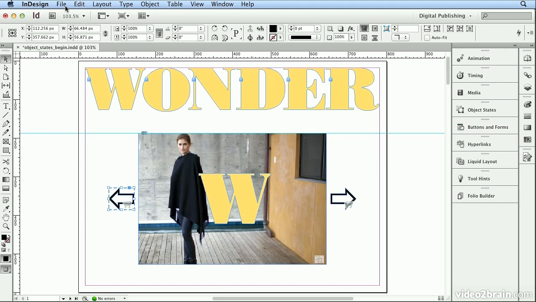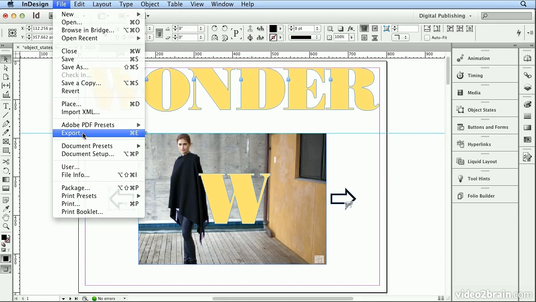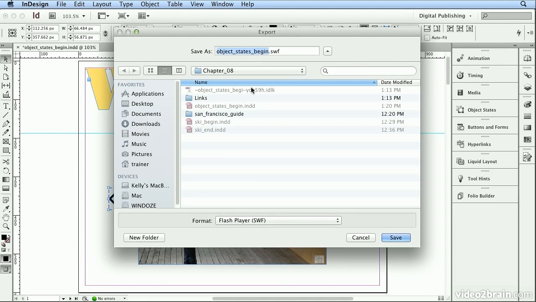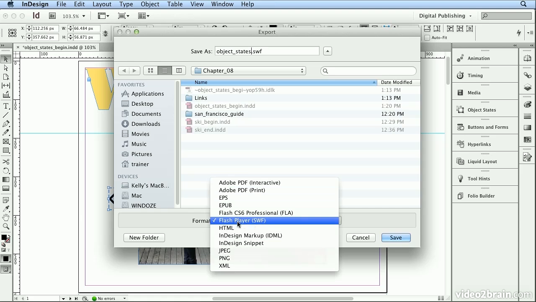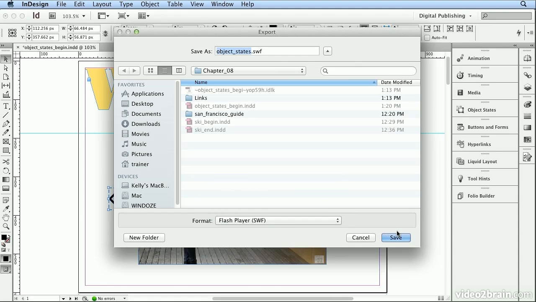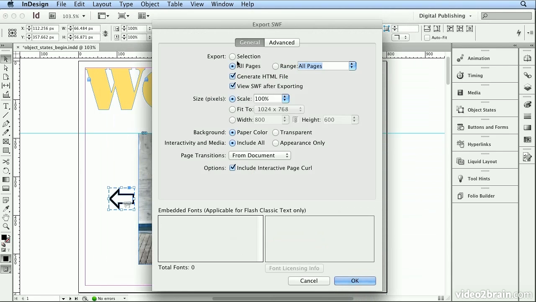Let's test it now. I'll choose File, Export, and I'll go into my Chapter 8 folder and just call this Object States. For my format, I'll leave it on Flash Player and hit Save, and it's going to create all pages. In this case, it's one page with a self-contained slideshow. It'll build an HTML file and embed that SWF, the .swf, inside of it. And I'll click OK.